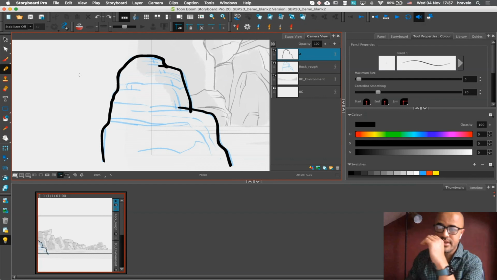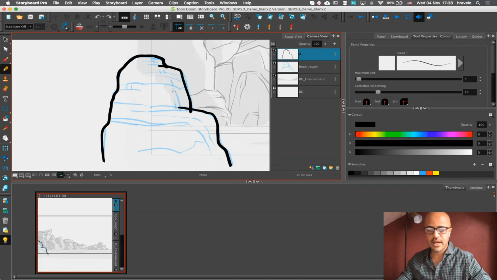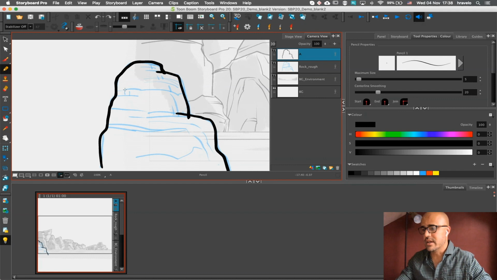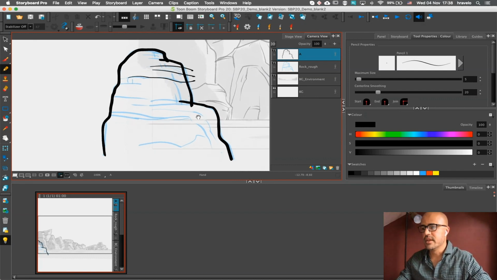Let's have a look at the pencil line now, the vector pencil line. So this is the icon over here, and the pencil line is great in many ways. One of the things, of course, is that the pencil line has center line information. So as I create these kinds of lines for my rock here, you can see I'm not being too careful, but don't worry about that. I'll get back to that in a minute.